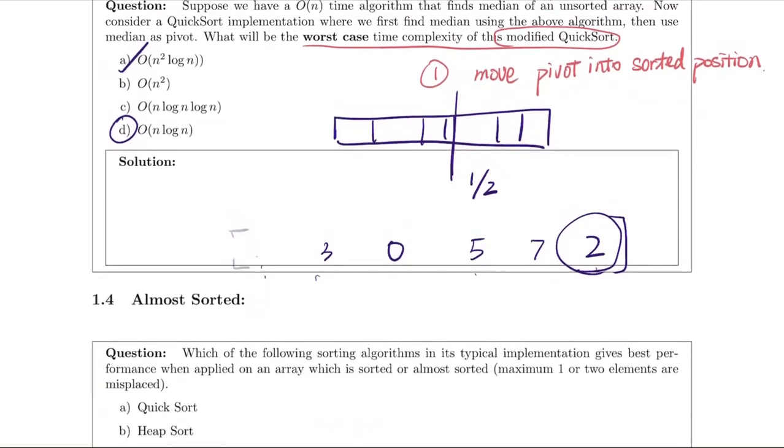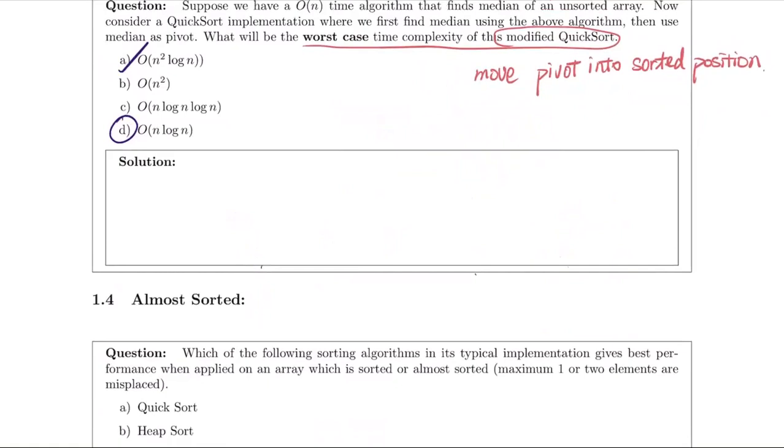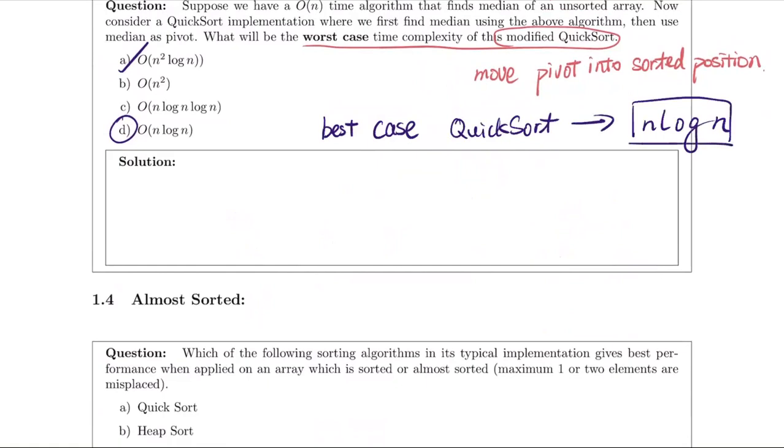Okay, let me remove this. So the best case of quicksort is n log n, right? Any question about the best case of quicksort? So everyone agrees that the best case time complexity of quicksort is n log n. And then when do we achieve the best case of quicksort?